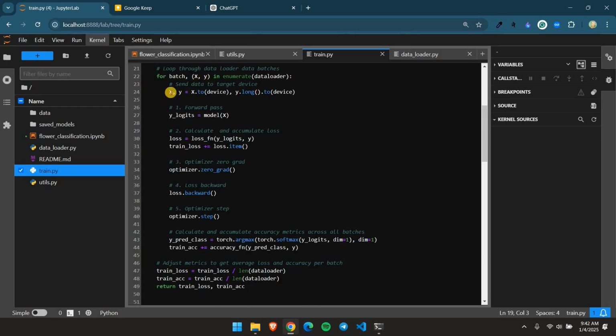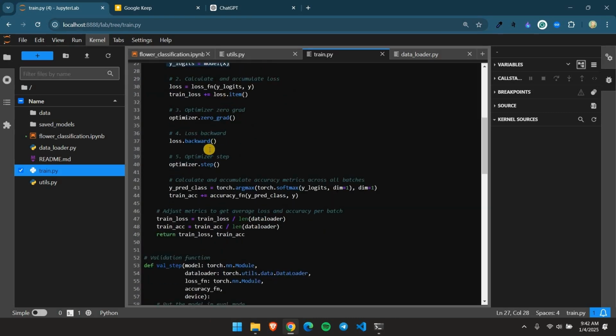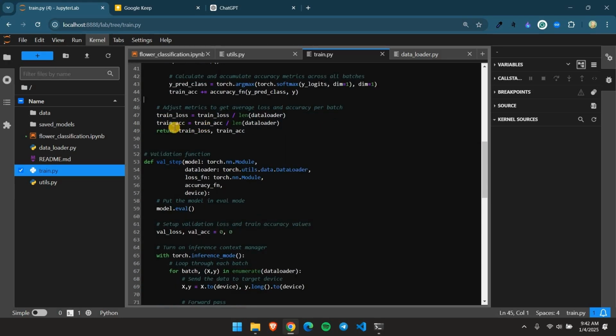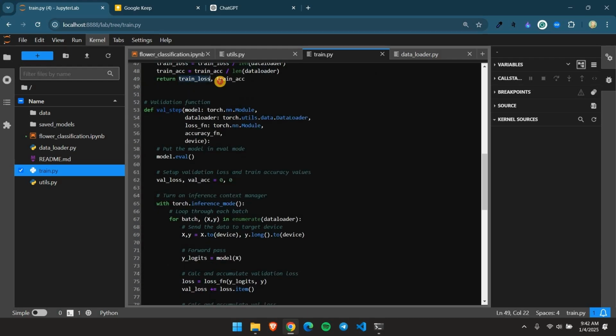We'll get the images and labels from every batch. We'll send the data to device, compute the logits, and then pass the logits to the loss function, and then send the loss backward. Then we'll get the actual prediction probabilities from the logits and pass the probabilities to our accuracy function. Finally, we will compute the loss and accuracy, and we will be accumulating the loss and accuracy. And here we have taken the average of them, and we are returning the train loss and train accuracy.